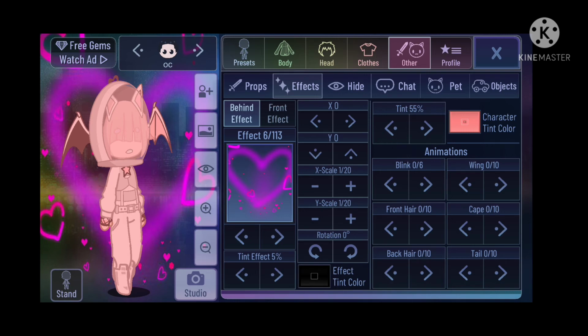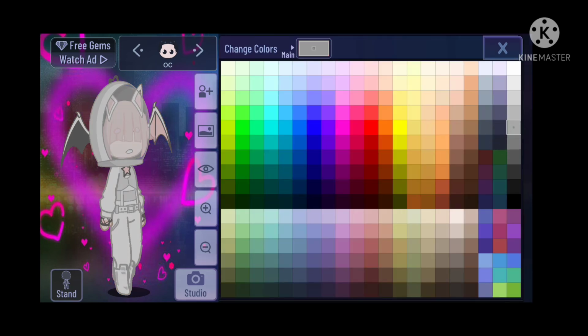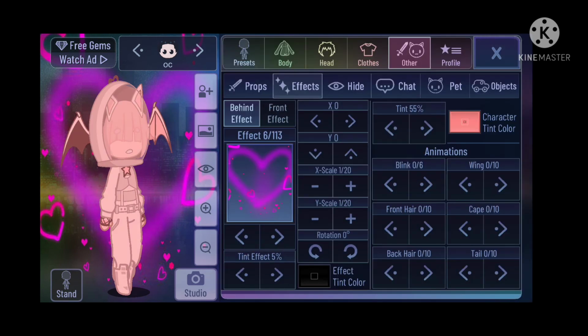The effect tint color basically just changes the tint color. And so as you can see, this character tint right here, you can change the tint of your character. As you can see, I had it on this color because I had accidentally gotten rid of the color that was on the tint of the character.